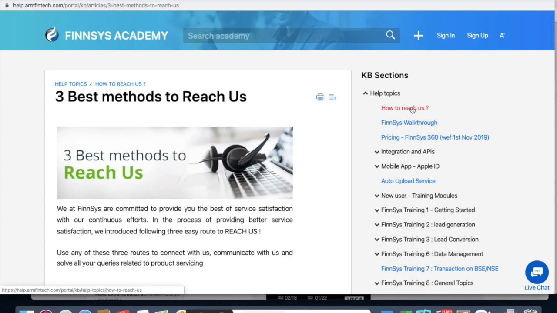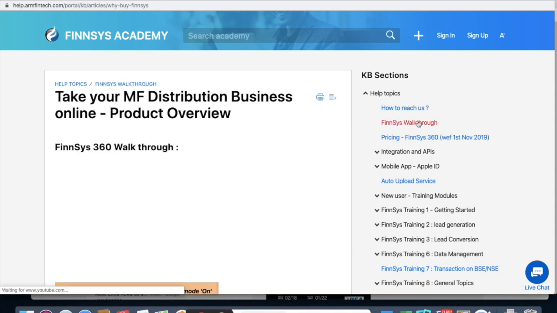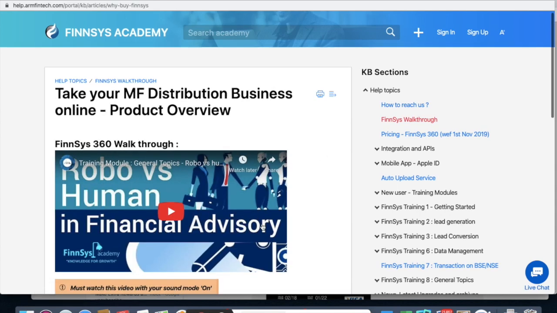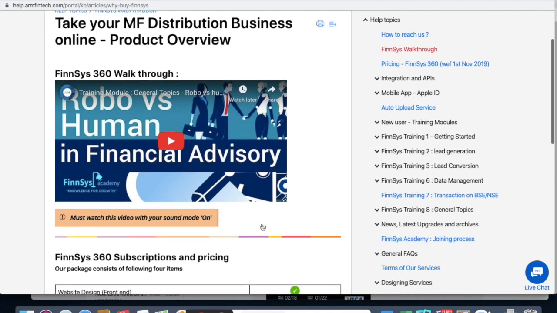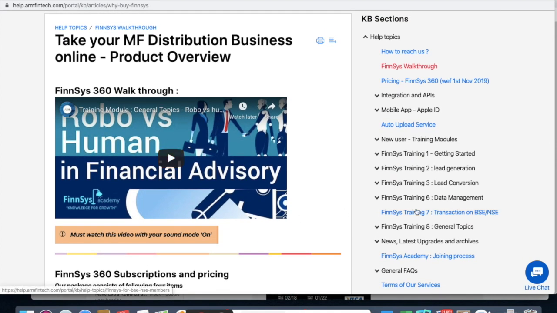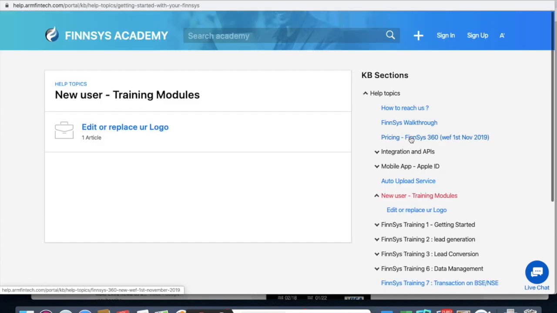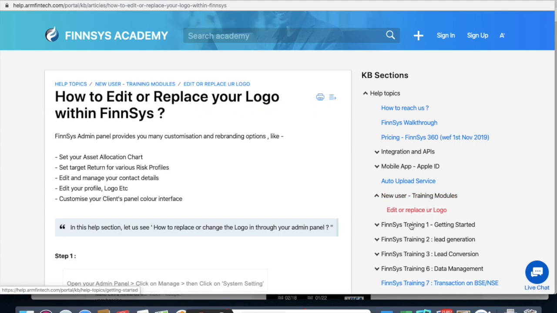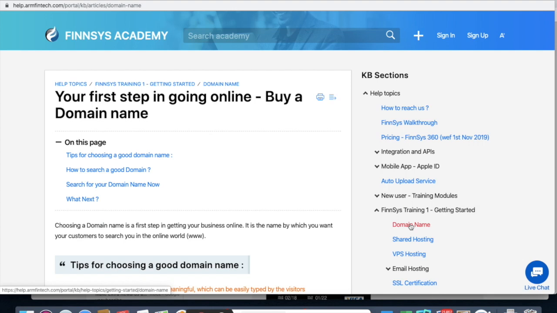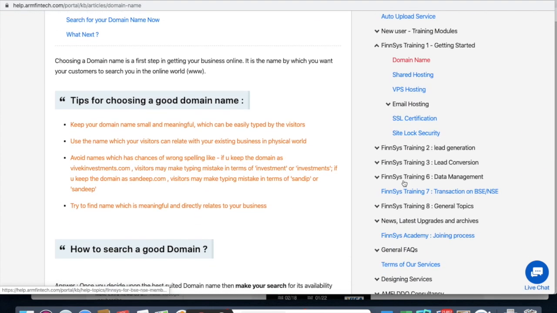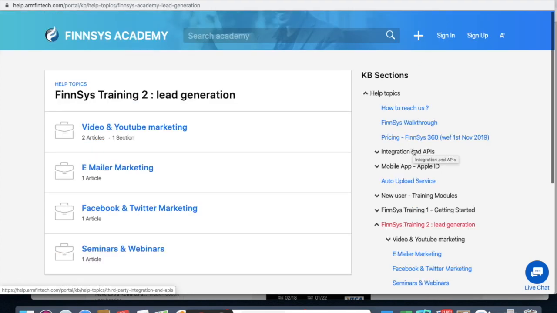On the right hand side, you see an indexed format. It starts from how to reach us, then there is the FinnSys Academy, a general walkthrough, and many other things, and there are different topics which we keep updated from time to time. You also get a new user training section, for when you join FinnSys and need to learn about it. There are different training sections which we cover, like lead generation programs, where you understand how to generate new customers and other things. So do browse through it.